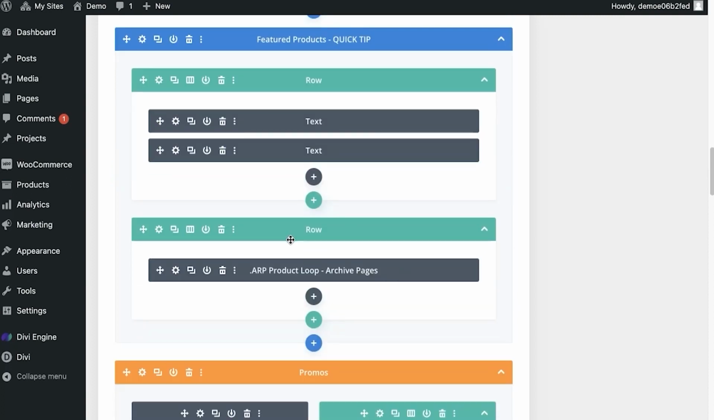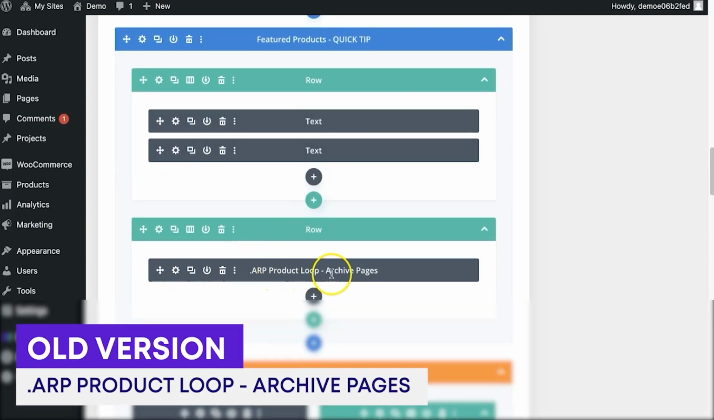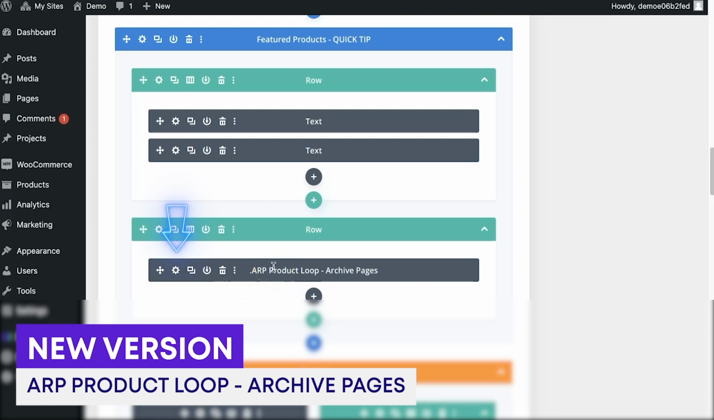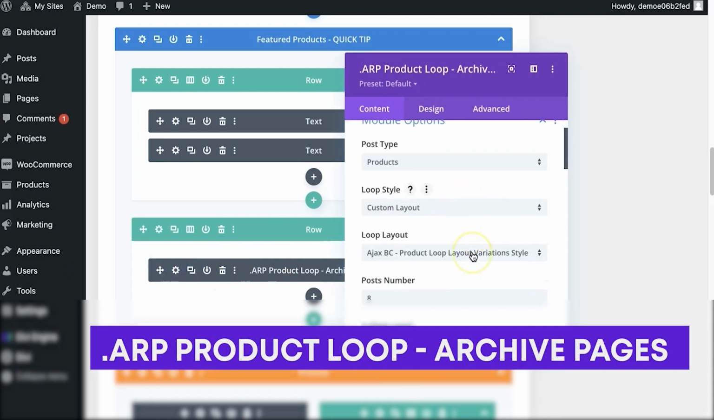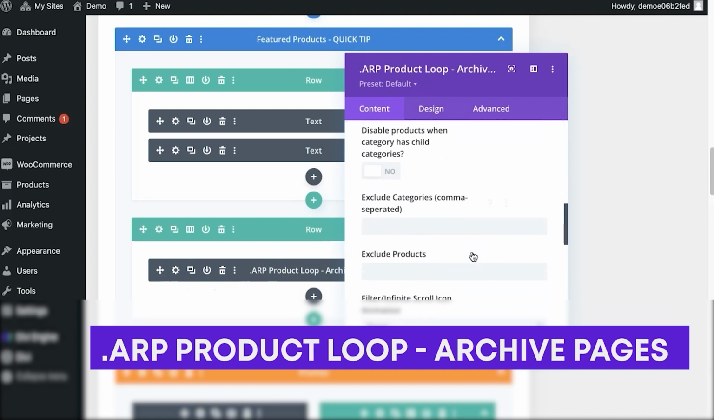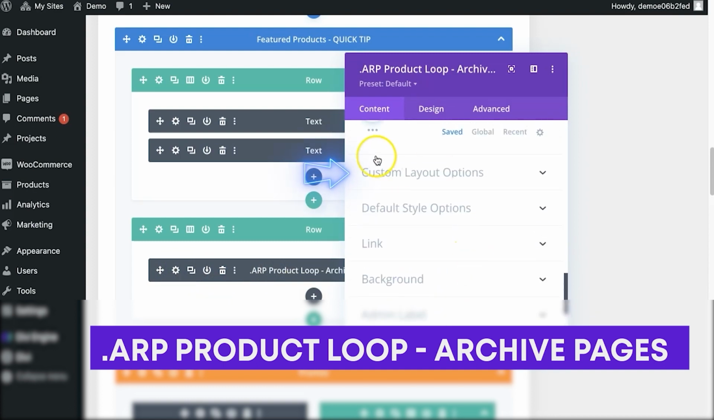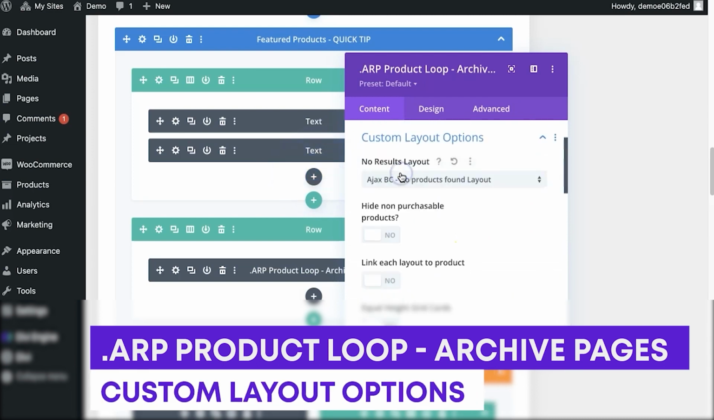Now, one of the things you need to do here is go into the ARP product loop module. Now, if you have the newest version of BodyCommerce, yours will not have that period in front of it. We've removed those out of the plugin. Now, if I go into the settings, you'll see all the normal loop settings here, but if I keep going down, I get the custom layout options. So I'm going to click on that.